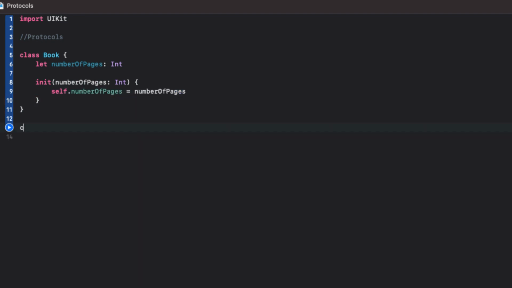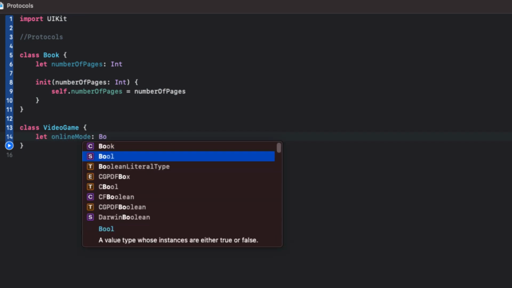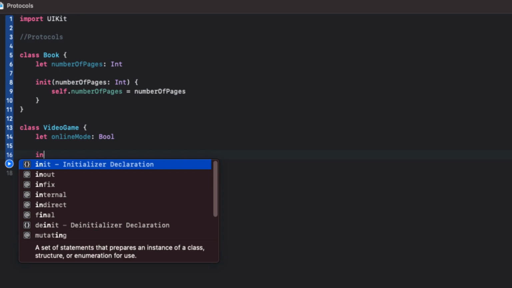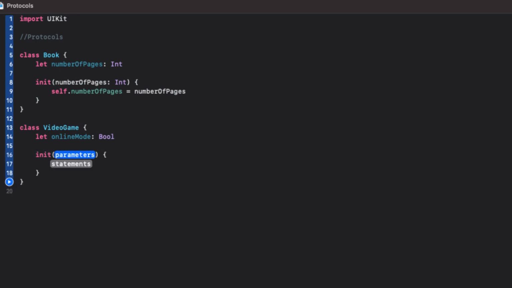As I said, the other item that we care about is a video game. Just like books, we're going to add some properties to this class as we go throughout this video, but for right now, let's add one property that is unique to video games. Let's add a boolean for if this video game has an online mode or not. So onlineMode, which will be a Bool, and again, let's pass this in through an initializer. Just like so.